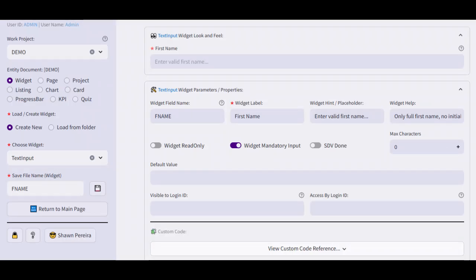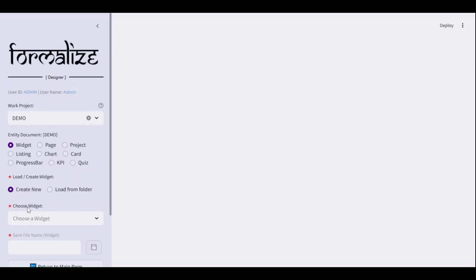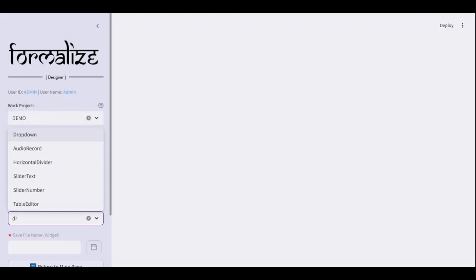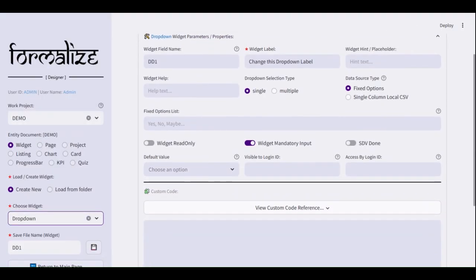I have created a widget for first name labeled as fname. Similarly, I have created a widget for surname labeled as name. Let's create a drop-down widget for a person's title. The field name will default to capital case, even if entered in lower case.